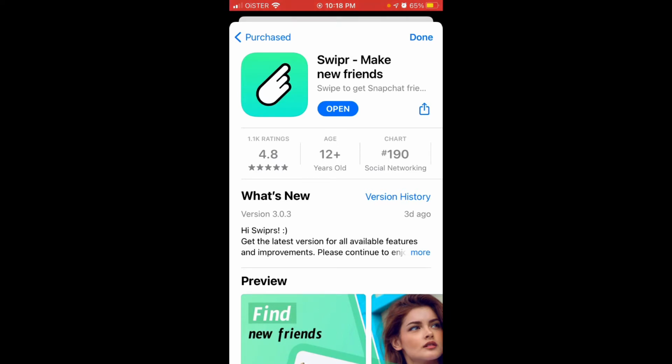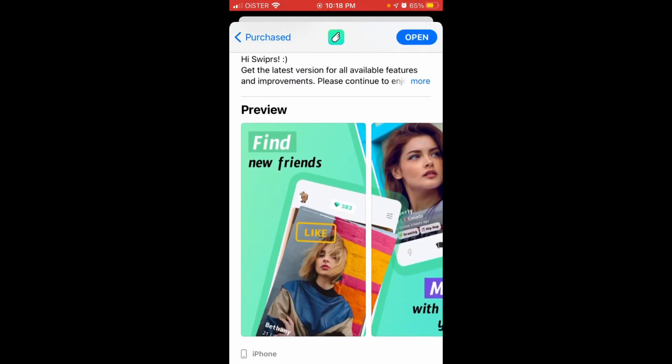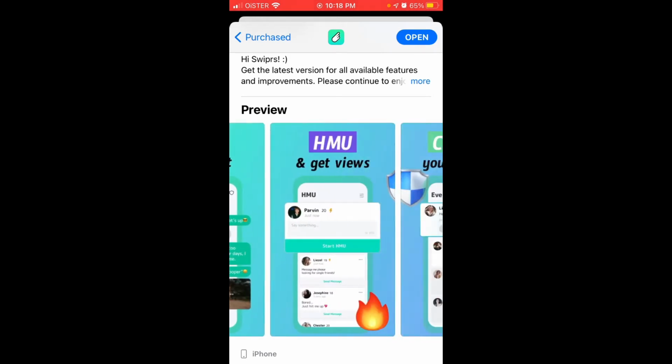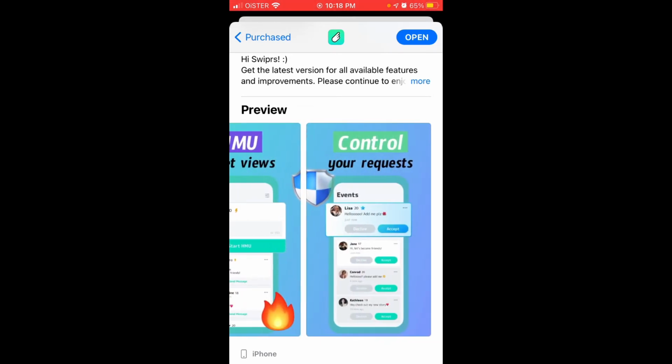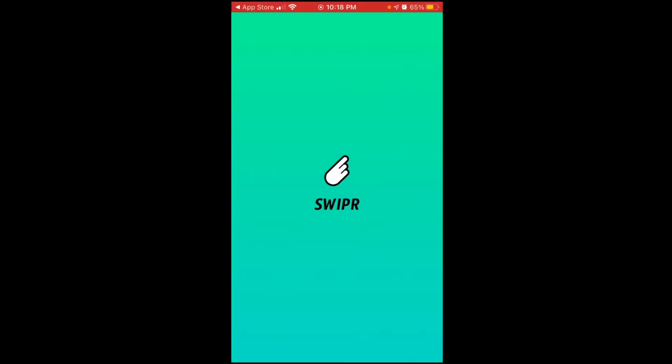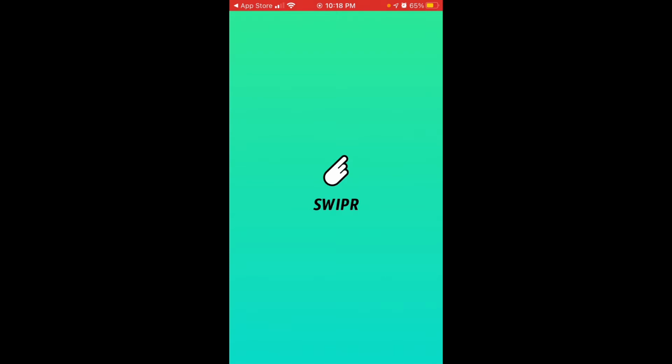So let's do a quick overview of Swipr app. So basically this is one of those apps where you match with different people and then chat, hit me up, you can control your request and all of that. But then you can just get Snapchat friends. So there are a lot of apps like that, but it seems this one is getting a lot of attention recently and it's in the top charts in the social networking category. It's a free app. Anyway, so let's just try to open it up and explore how it works.